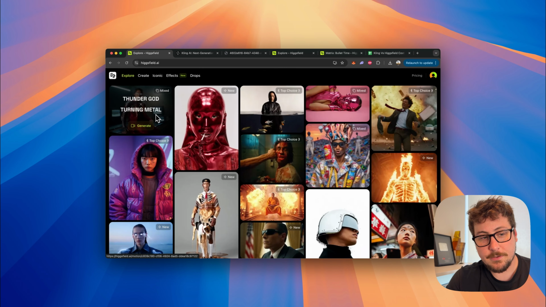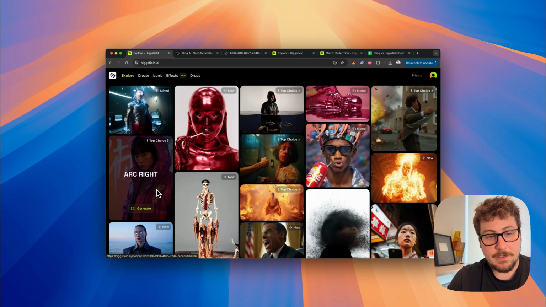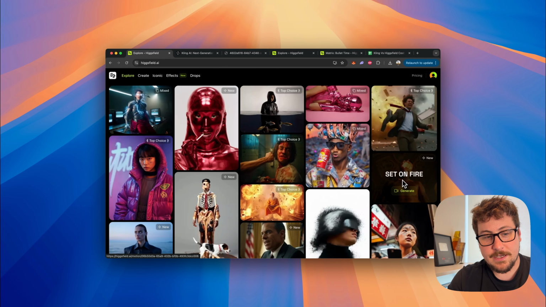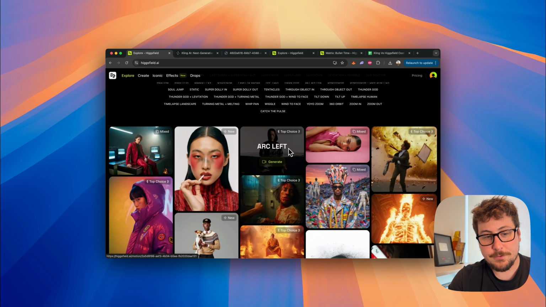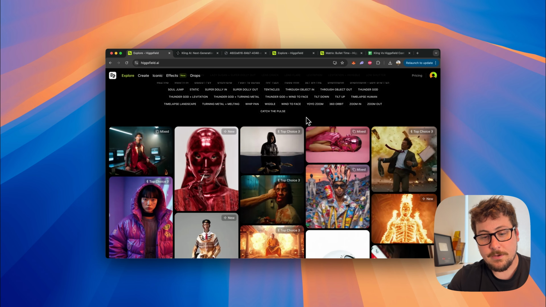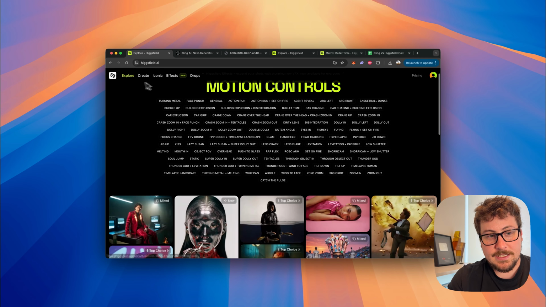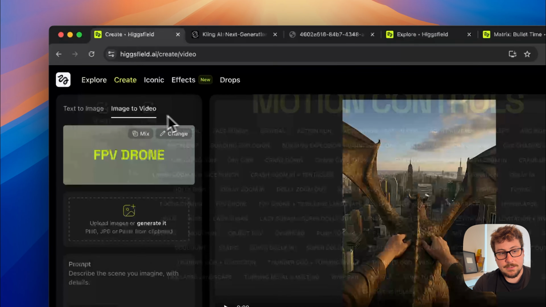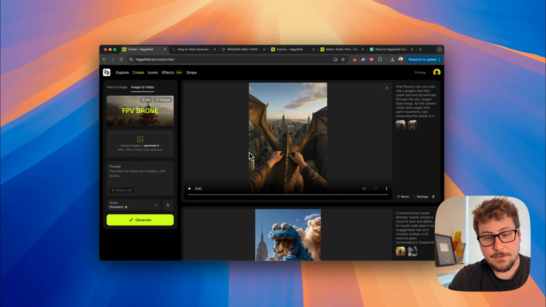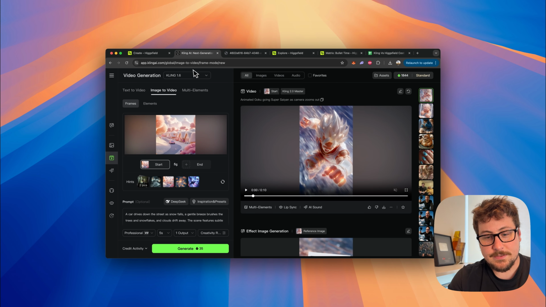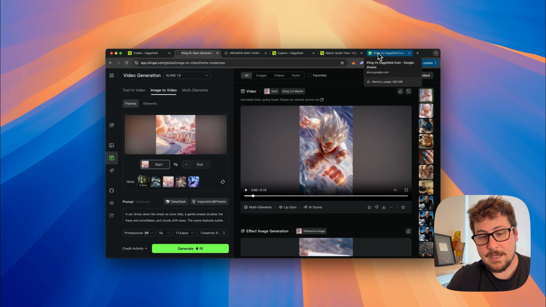The first thing you're going to notice is it's very template based. We have arc right, we have turning metal, we have melting, we have set on fire. These are all themes that you can apply to your own pictures to make them go from an image to a video. Now, ultimately, the website is very similar to Kling. As you can see, this interface right here where you generate the images is very similar to Kling's interface. If you haven't seen my video on Kling, I highly recommend it. It's also one of the great video editing platforms in this new AI world.